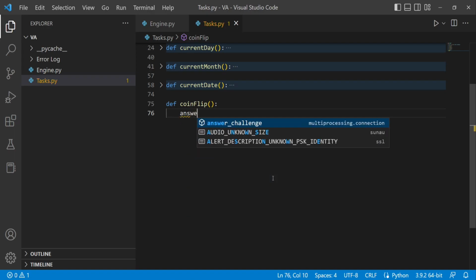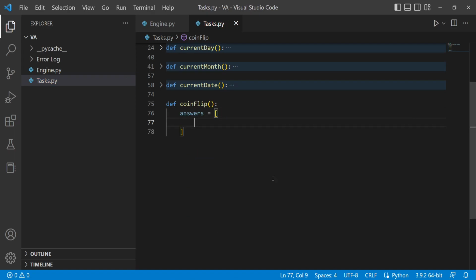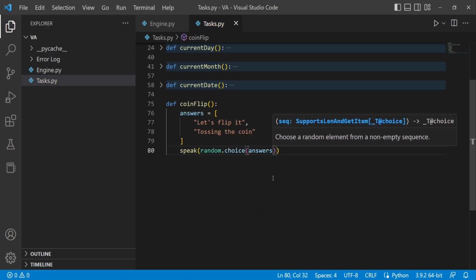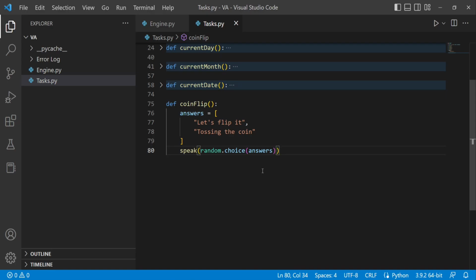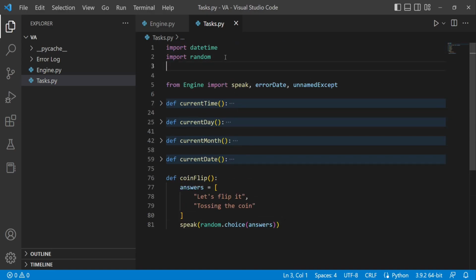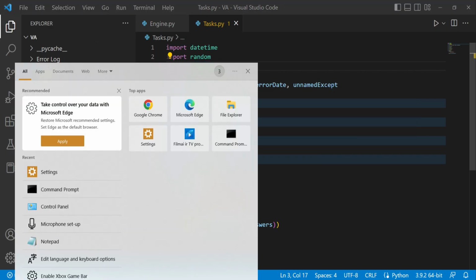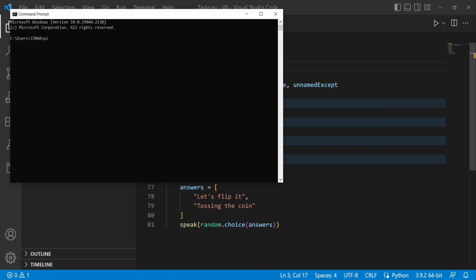So let's just go. We don't need to import anything here because we already got the random library. We are going to need to install the playsound library, but we are going to get to that later. So let's just create a function first, and let's create some answers to know that our assistant is actually going to flip the coin. And then of course we randomize the answers. And now we're going to import the playsound library. So of course we need to install it. So let's just open our command prompt and install it.